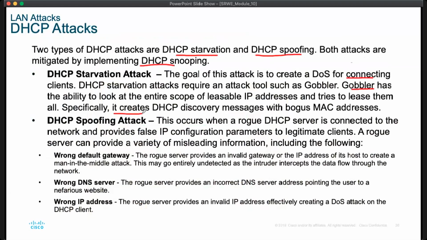DHCP spoofing attacks occur when a rogue DHCP server is connected to the network and provides false IP configuration parameters to legitimate clients. A rogue server can provide a variety of misleading information, including the following: wrong default gateway, wrong DNS server, and also wrong IP address.